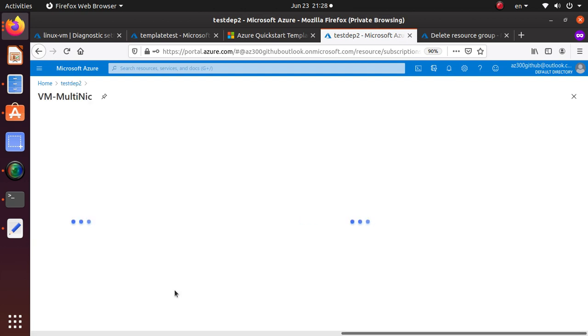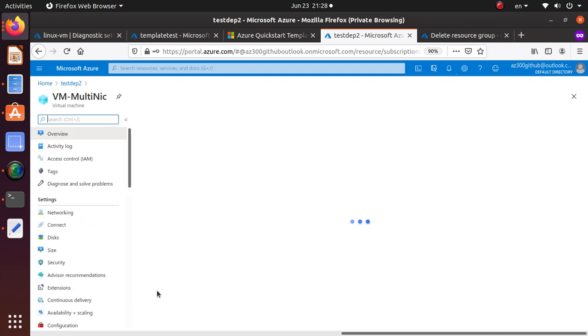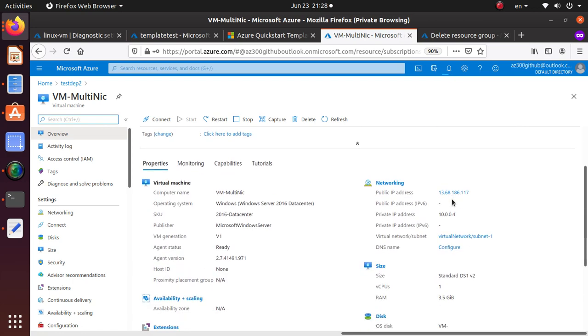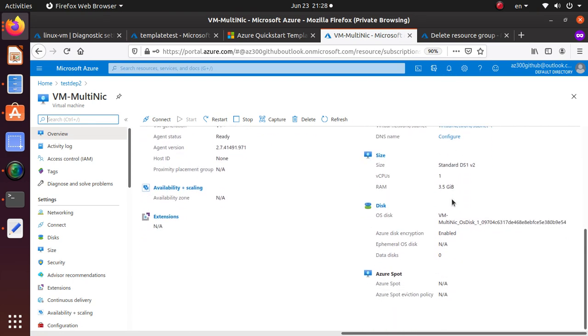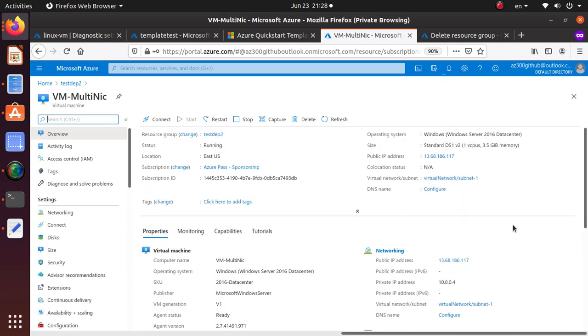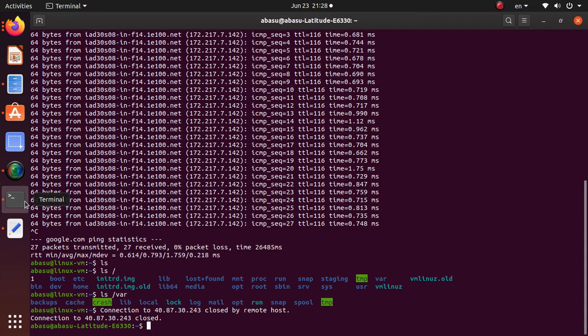So let's click on the virtual machine. And let's look at the public IP address. For this machine, I was trying to figure out if it will give me two different IP addresses for these NICs. I do not see it immediately. So one thing I'm going to do is copy this IP address, and make sure that machine is accessible.